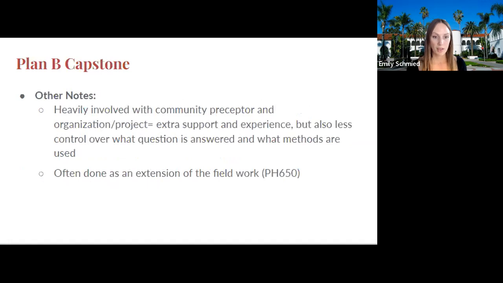So some notes, again, I cannot stress enough that this is supposed to be heavily involved with the community preceptor. You should be involved in crafting what the project looks like, but they're doing the ask. They are saying, hey, this will benefit us. Yes, I support this. And so you must make sure that what you are proposing meets what they are hoping to fulfill and results in a product that is useful to them and to the functioning of that organization.